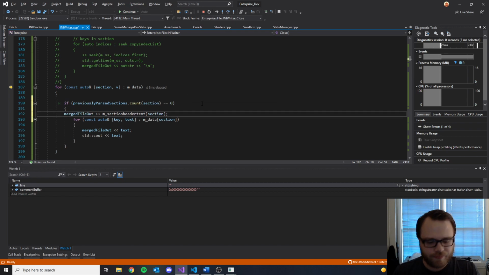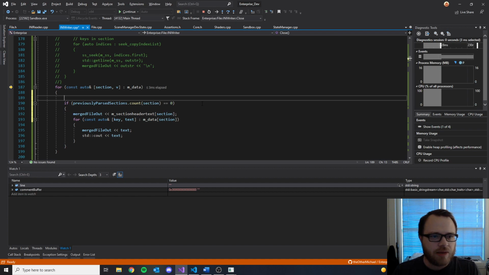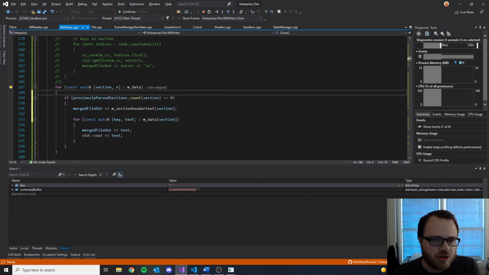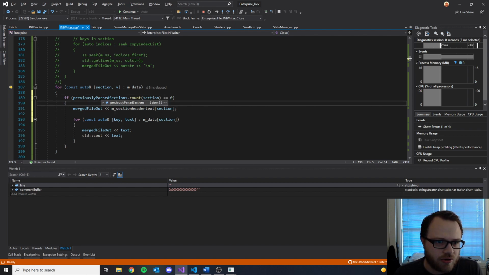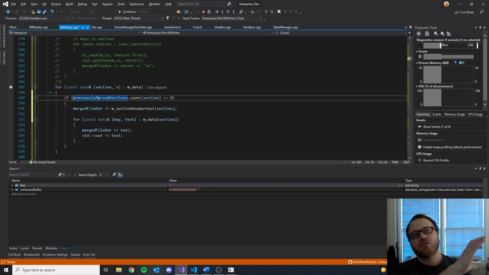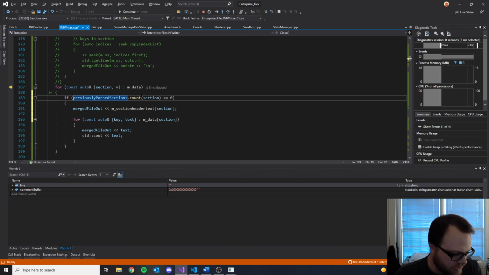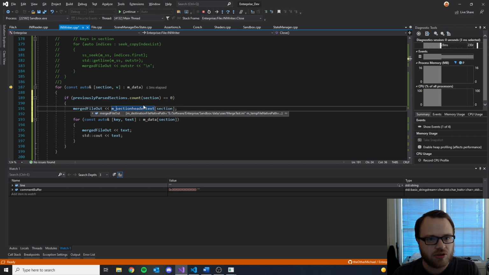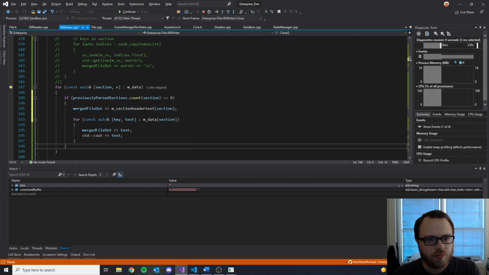I'm pretty sure that's the problem. I'm not checking before I write the header out. I'm not checking whether the header is already in the file. I have a tracker structure, previously parsed sections, specifically for this. The point is that if we have parsed out a section and merged it in to the section from the old file, from the original file, then I don't have to write it again.